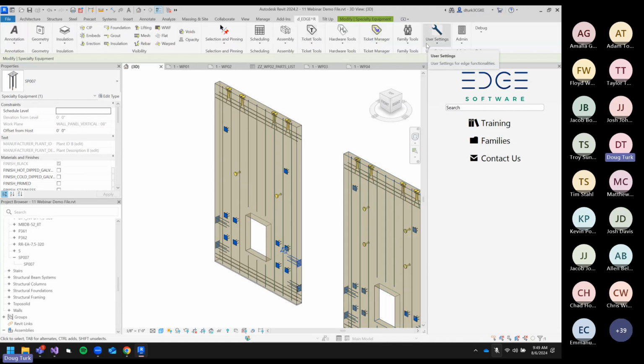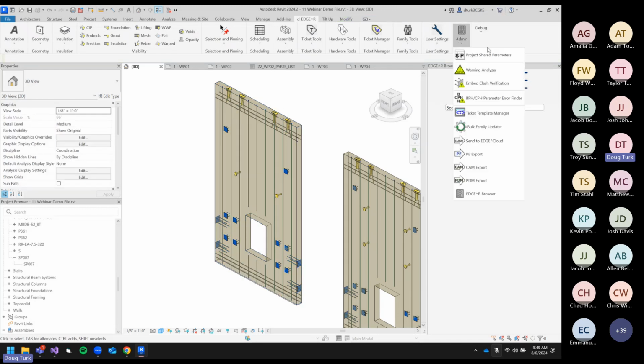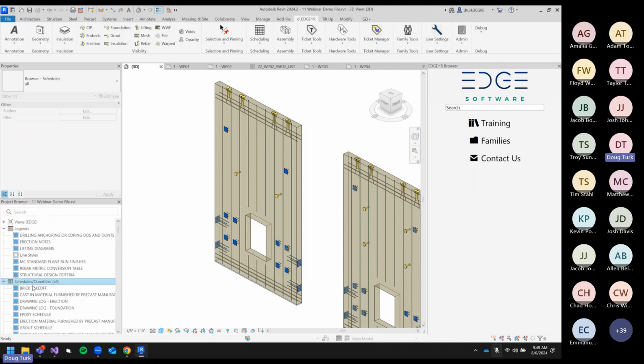The big ones are to do with schedule filters and view template filters. So what project shared parameters is going to do is it's going to add a filter. I'm going to pull up an example here so you can see what I'm talking about.